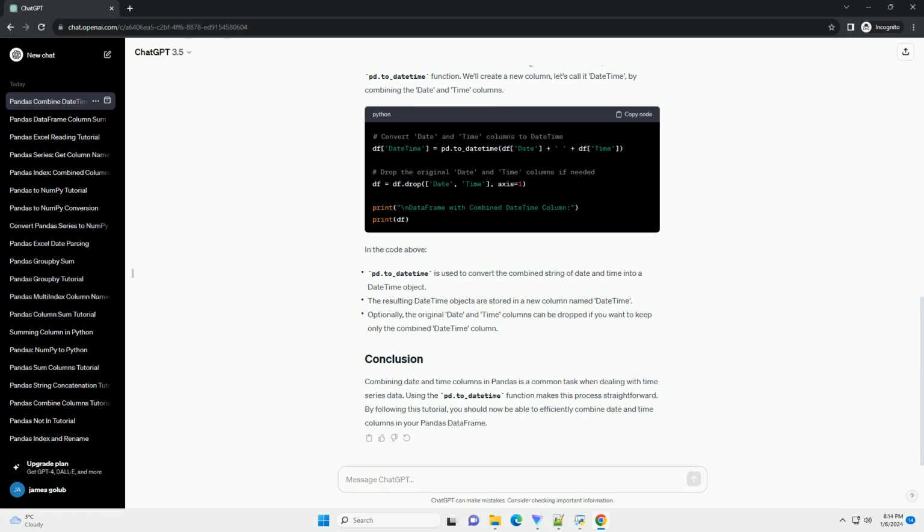To combine the date and time columns into a single DateTime column, we can use the pd.to_datetime function. We'll create a new column, let's call it DateTime, by combining the date and time columns.